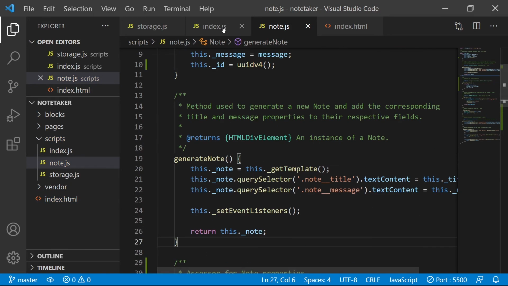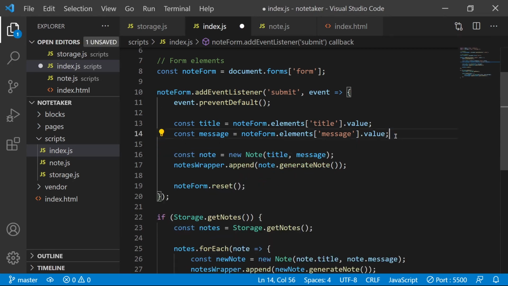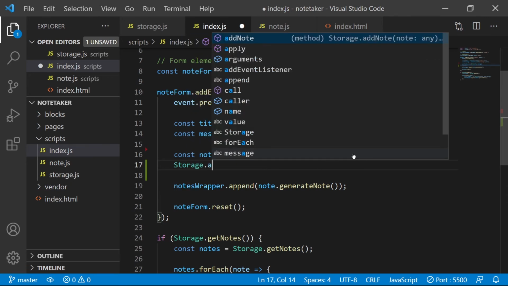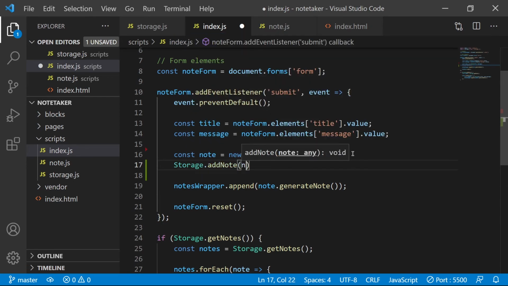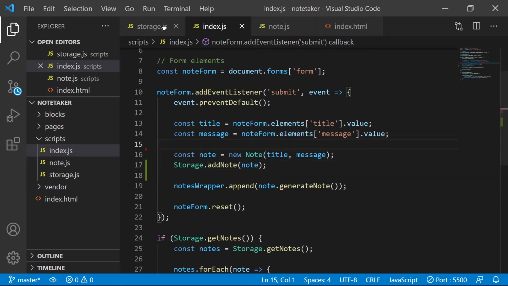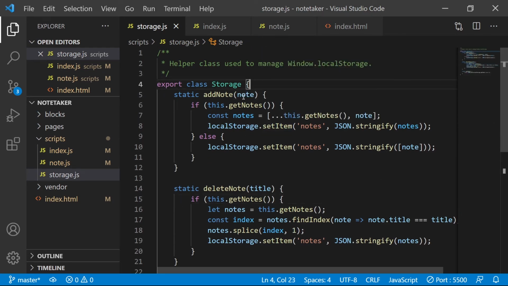Okay, so now back in index.js, let's see what we can do. Now instead of adding the title and the message, really what I should do is delete this here. And here let's say storage.addNote. This time I'm just going to pass the instance directly. Now my storage class, where I do addNote, this is now going to be an instance of my note. So let's see what we need to change here.